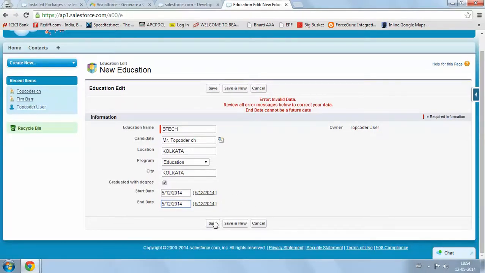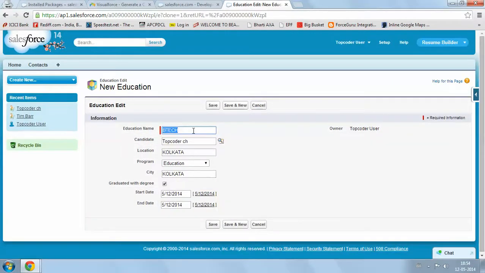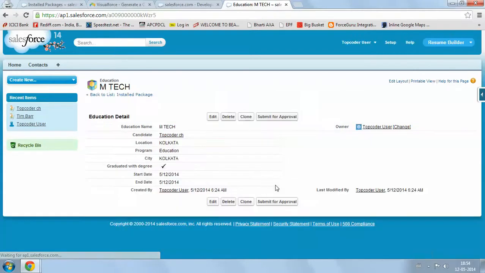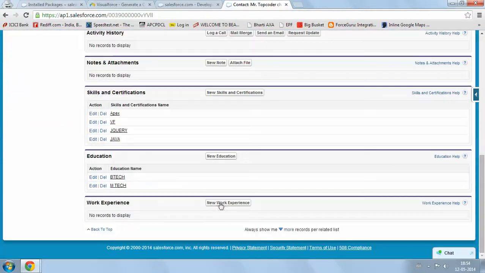So I'll be saving this record, and I again clone it. I'll put B.Tech here. I'll give this same date. So I'll go to the candidate record, which is a contact. You can see I have created two education details.